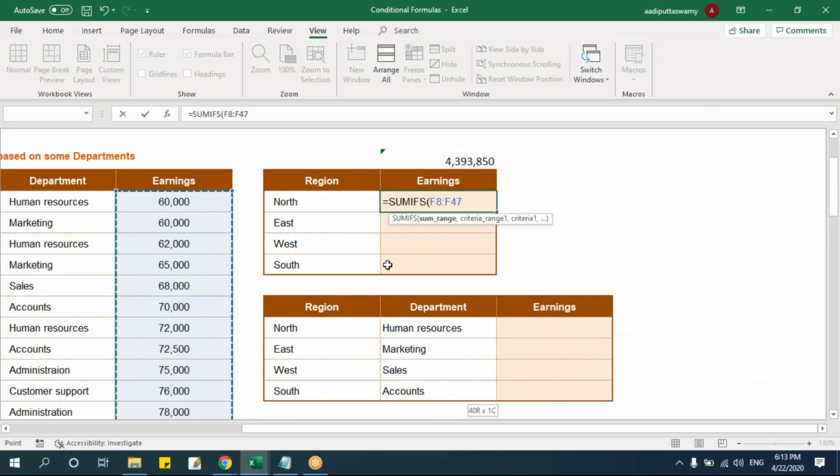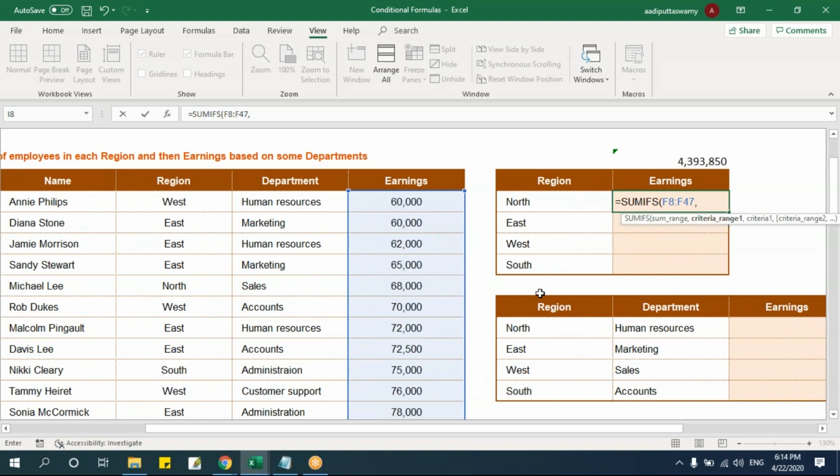Say F8 to F7, comma. It is asking for criteria range 1. Understand? Criteria range 1 means the condition range I'm checking. Let me go here. Now I'm checking based on this region. Let me select this region. Make sure that the sum range and the criteria range have the same range. The number of cells should be the same.